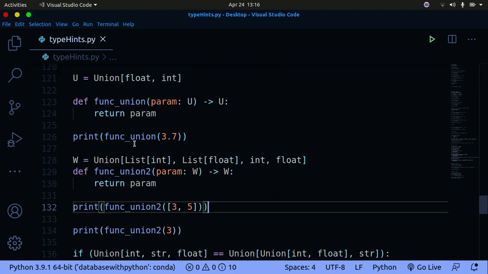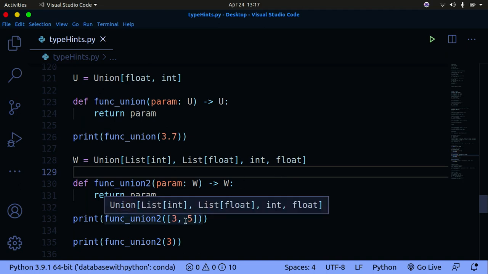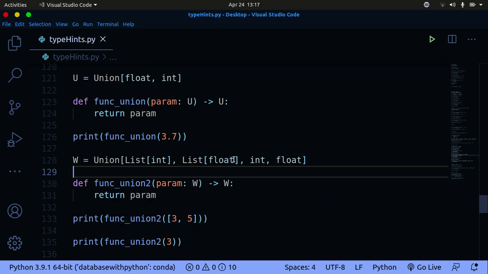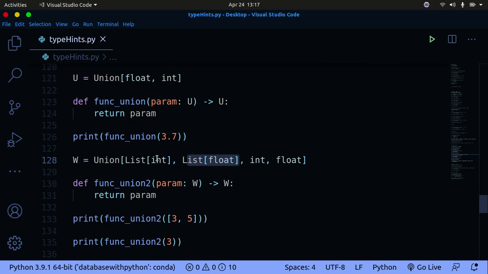So now we have that. We have also defined another union called w, and it's simply going to take in either a list of ints or a list of floats, and then t, and then a float. So it can take in any of these values: a list of integers, a list of floats, or an int or a float. Now one way to do this is that instead of repeating this part, we can just use t, since t can take in either an int or a float.